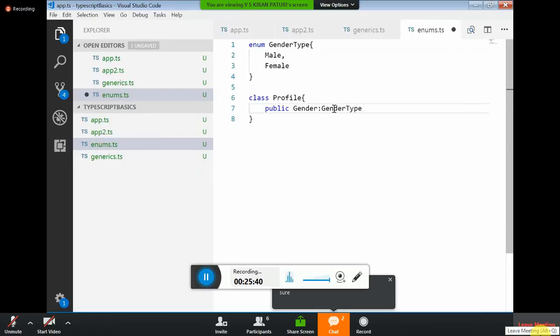So, if you look at this, what is the data type of my gender now? My gender's data type is enumerator, similar to the string, similar to the number, similar to the Boolean. Gender is an enum data type. Enum will be acting as a data type. Now, let me instantiate the class and assign some gender to the profile.